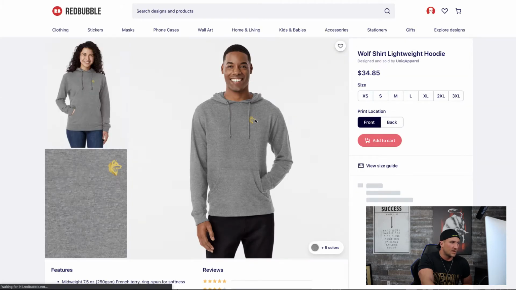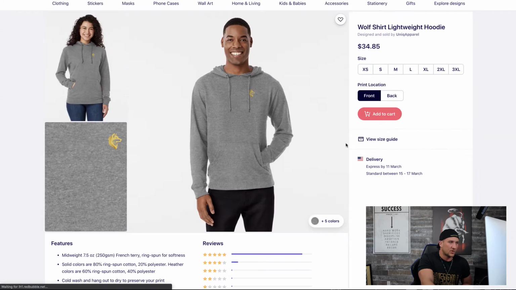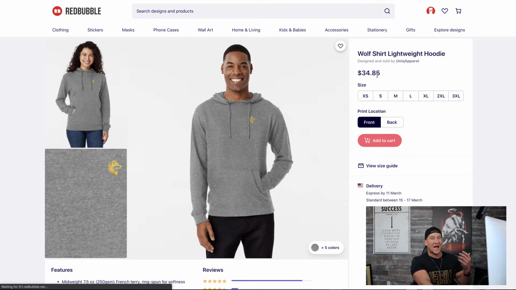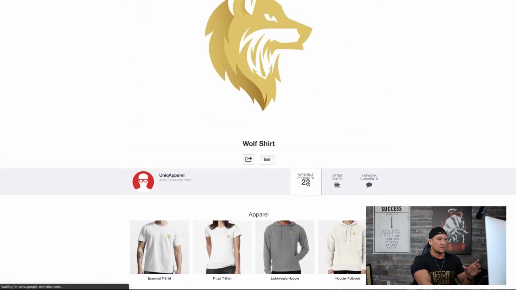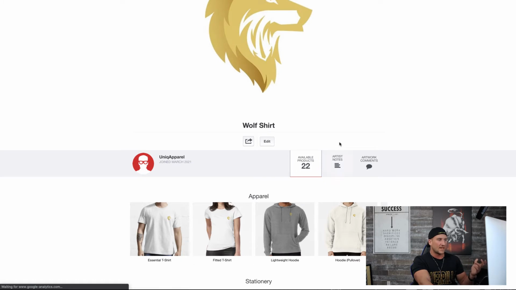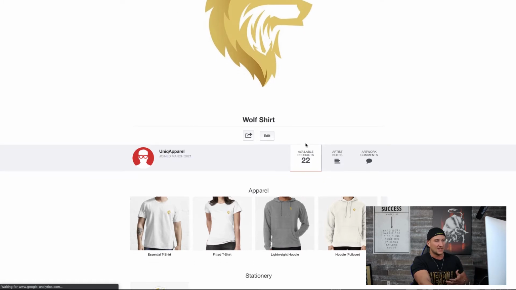For an example, they got a little hoodie, they got a little wolf on them, it shows you right here. And it shows you the cost, right? So I could essentially just take this link and send traffic to this link and they can purchase this, as long as my site is set up correctly. But I could also just send them directly to my storefront on Redbubble to where they can see all of my products that are available. So you can see available products 22. They can come in here. I can send them directly to the link.